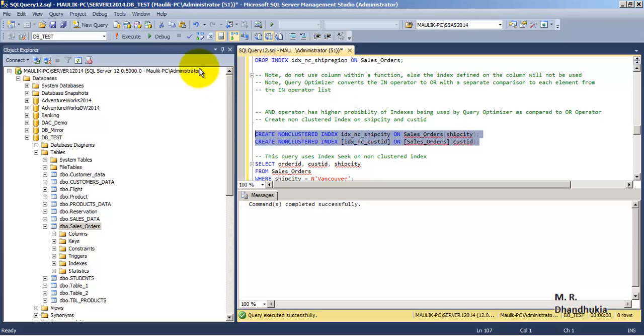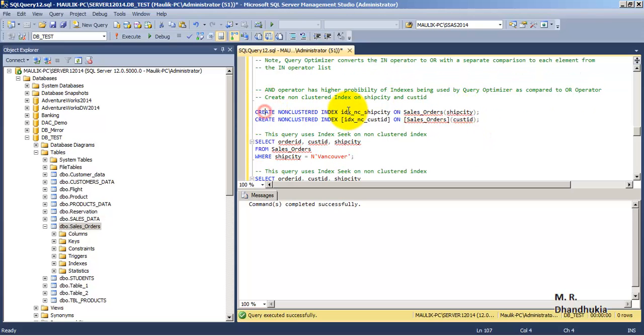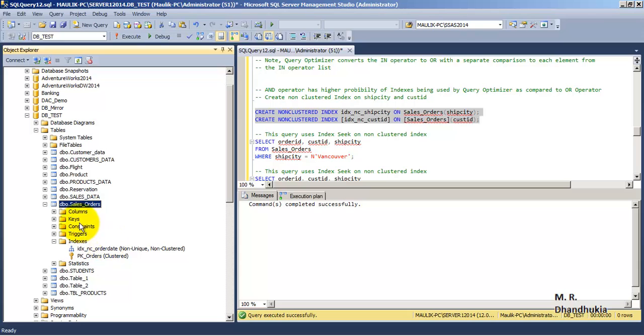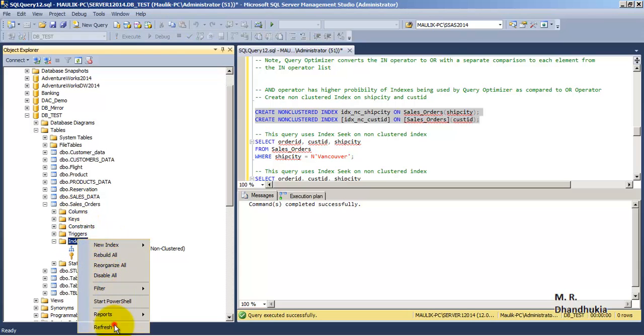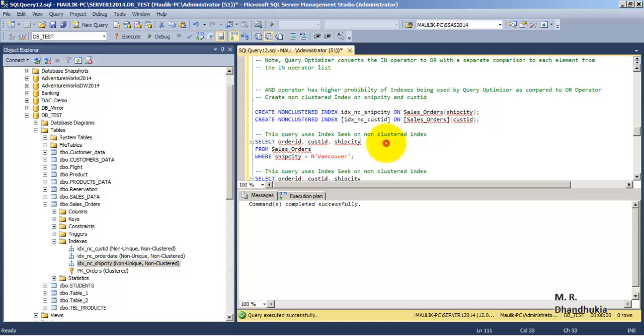One more thing to note over here is, whenever we use the IN operator, the query optimizer internally converts that into multiple OR operators for the same column, and that's how it executes that particular IN operator list. Having discussed this, let us create these 2 indexes. Now let us go and verify. Let us refresh. So now along with the order date related index, we also have a customer ID related index and a ship city related index.